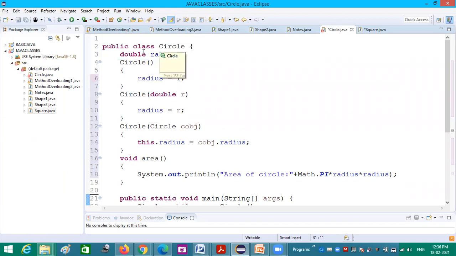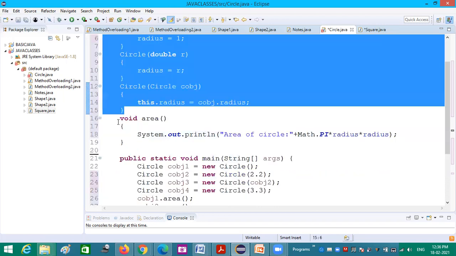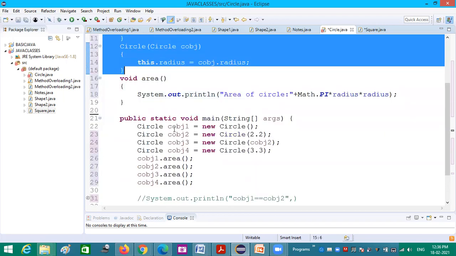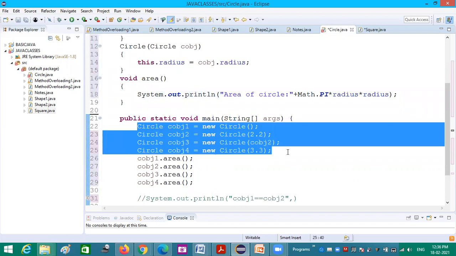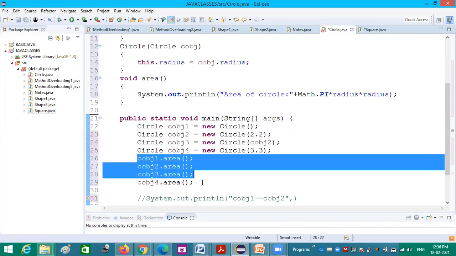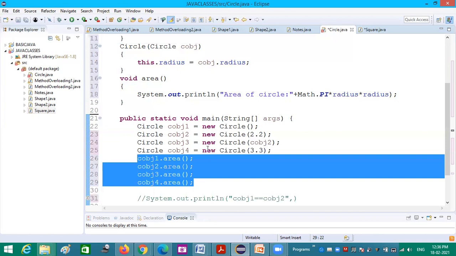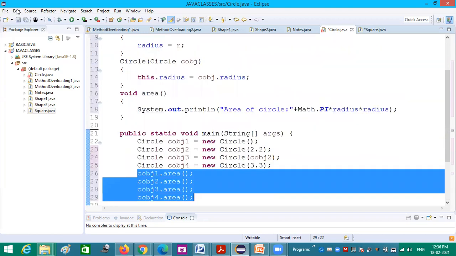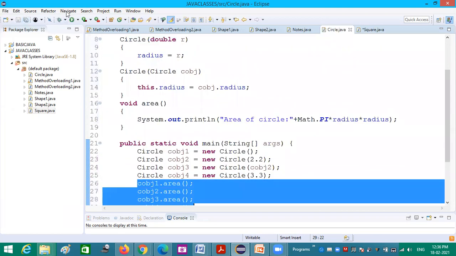Circle class, one instance variable, three different constructors, one method, and in four ways I have created objects. For all four, I am calling the area method. Okay, now let me run this program.